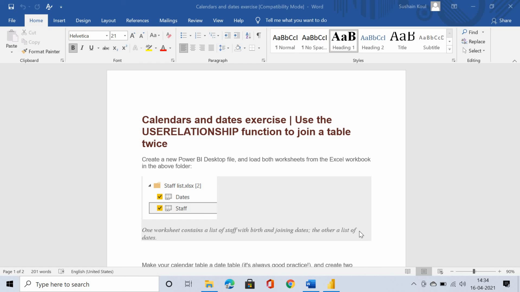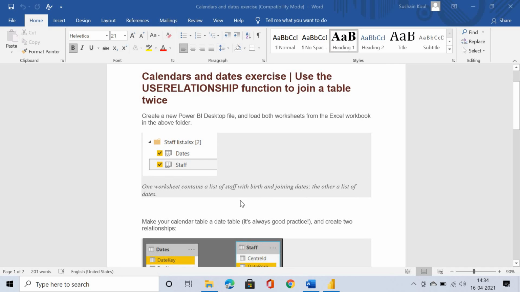Hello, today I'll be showing you an example in Power BI using the USERELATIONSHIP function. So without wasting any time, let's start. Initially, we are supposed to load an Excel file which has two tables, dates and staff.